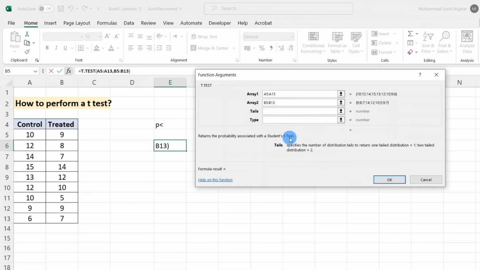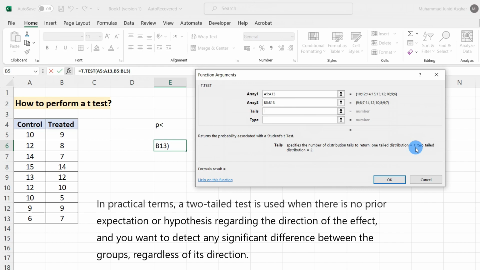Bring the cursor here. It gives you some information. It specifies the number of distribution tails to return. One-tail distribution is 1. Two-tail distribution is 2. Because I'm interested in two-tail distribution, I will type 2 here.